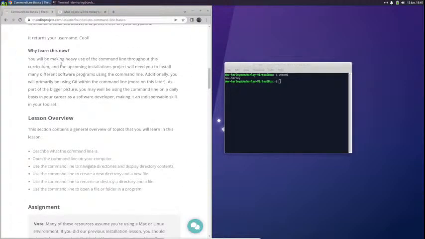Why learn this now? You'll be making heavy use of the command line throughout this curriculum, and the upcoming installations project will need you to install many different software programs using the command line. Additionally, you'll primarily be using Git within the command line. More on this later as part of the bigger picture. You may well be using the command line on a daily basis in your career as a software developer, making it an indispensable skill in your toolset. So pretty much we just need to learn how to use this, right?